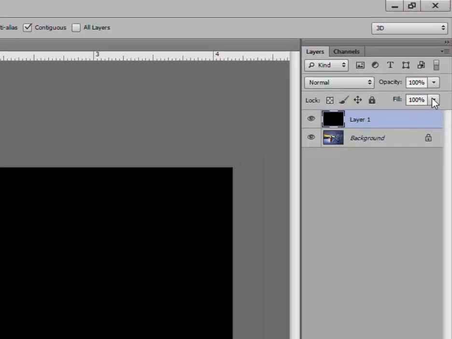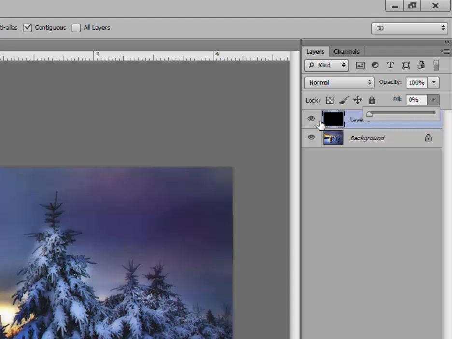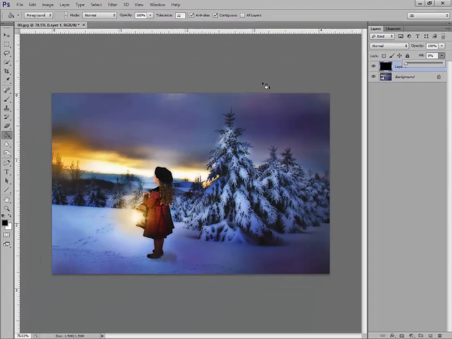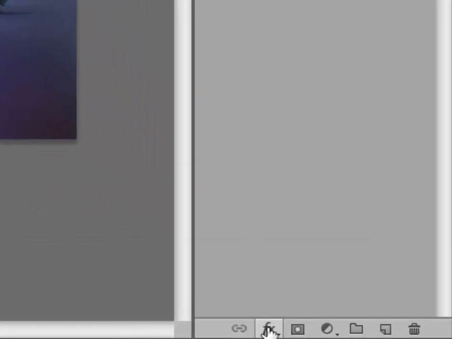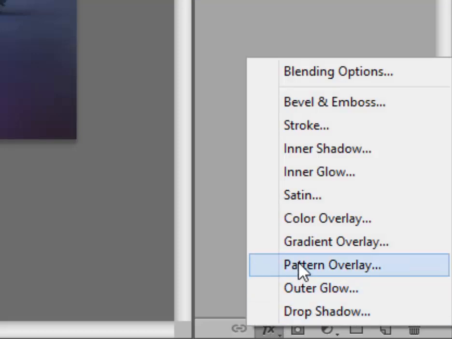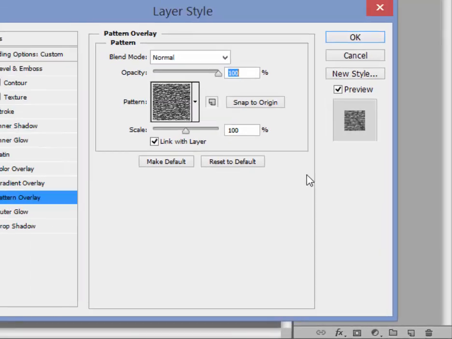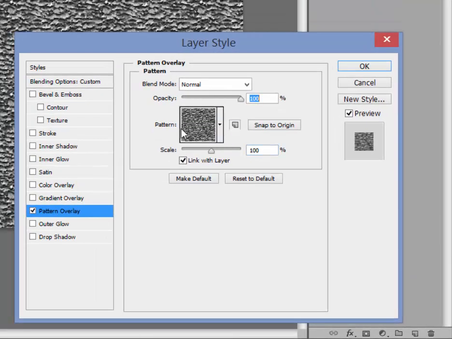Go up to your fill over on this side, click on the drop down, and with this slider, we're going to take the fill right down to 0%. Now, we're going to go down here again, and we're going to click on Pattern Overlay. That's in the FX drop-down menu. Click on that.